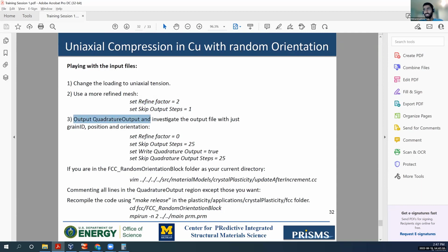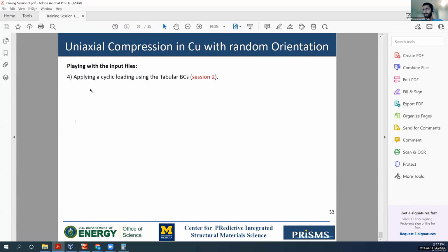Output quadrature outputs and see how it looks. We didn't talk about quadrature outputs here, so it would be nice for you to see what it does. There is some instruction for that. And then applying a cyclic loading using tabular boundary condition for the same application, I will go over that next session. So it would be nice for you to cover that as well as an exercise for yourself for tomorrow's session.